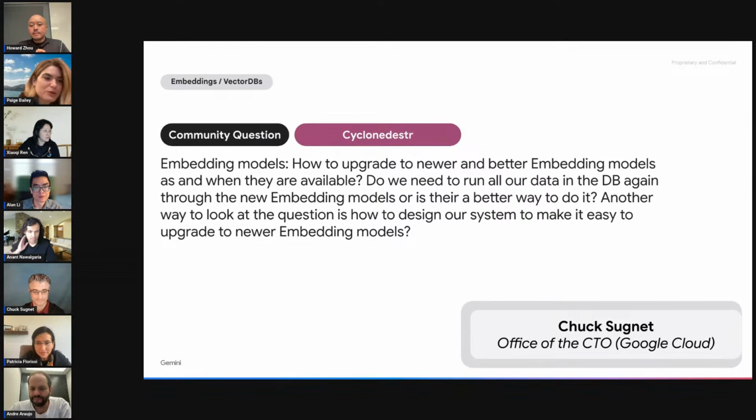So it sounds like this person is just getting started with embeddings, and they're trying to understand all of these different models that are available. How might they use them effectively?